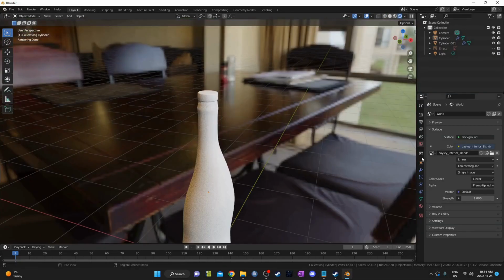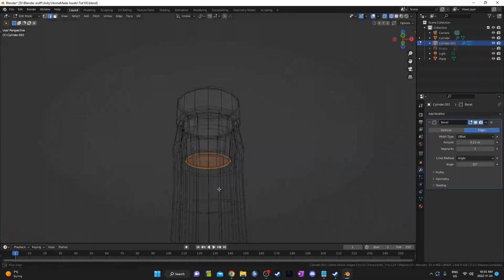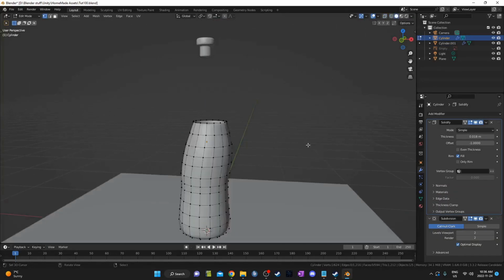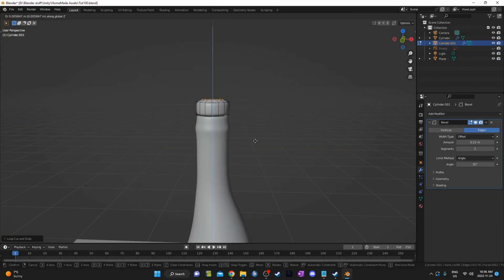Okay, you can see I added an HDRI for lighting. I'm just finishing up the modeling. Originally, I kept the liquid and the bottle as one object, but later on I split them up. I don't think it really matters what you choose to do. The reason I split them up is because I wanted different modifiers on each one.